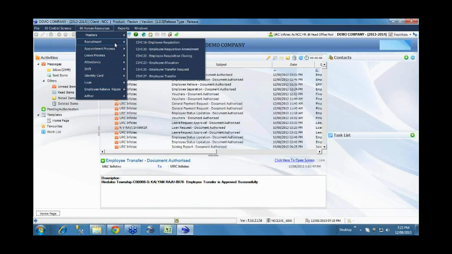In some cases, once the recruitment process is completed, it gets automatically closed, and sometimes it can get rejected, or there are some difficulties in recruiting, so we can close those allocations here. And the employee allocation and transfer, this is like interdepartmental transfer.